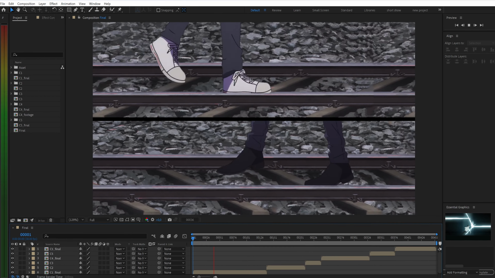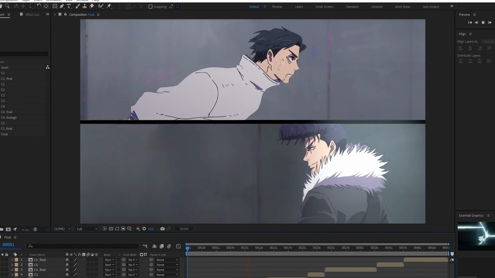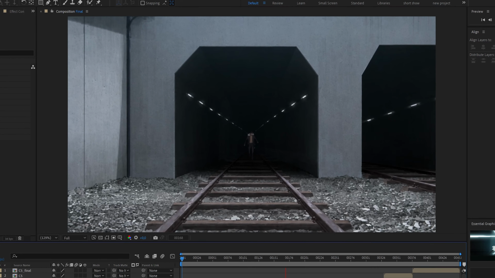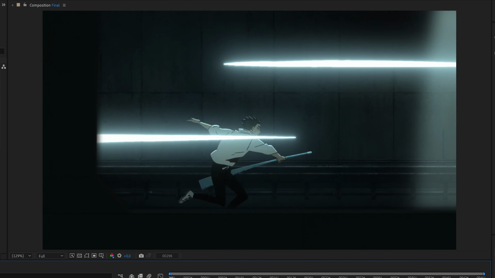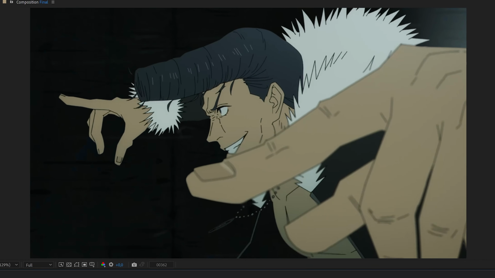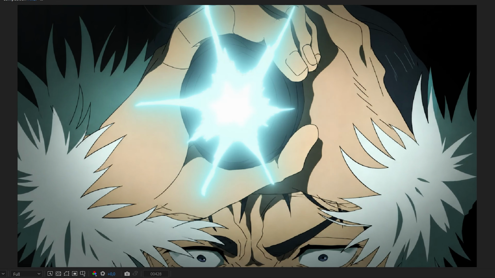The subway fight between Ryu and Yuta is easily one of the most visually stunning scenes in Jujutsu Kaisen Season 3. The camera work, the impact frames, the grading, it looks absolutely insane. And this is how you can recreate it inside After Effects.